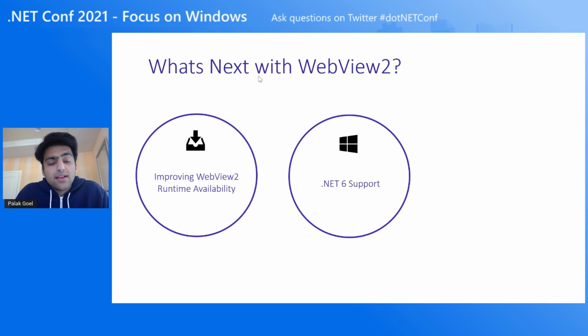Second thing on our roadmap is .NET 6 support. And this really just symbolizes a larger category that we want to make sure that our .NET customers are supported and that the WebView2 control just feels very .NET-like. That's a category of features that we definitely will continue to prioritize on our roadmap.